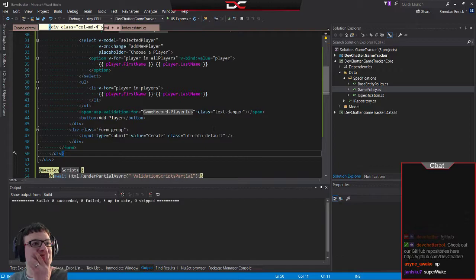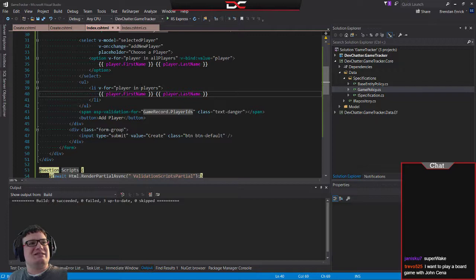Okay, so this is the players that are in the game. I want to have a checkbox now.